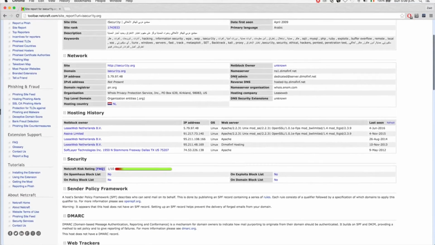Scrolling down, you'll see the website itself, the domain name, the IP address, just like we've seen in the previous video, the domain registrar, so the company who registered the domain for iSecurity. And you'll also see information about the organization. Here you can't see it for this example because iSecurity is using privacy protection, but usually you'll be able to see it and see more information. We can also see that it's hosted in Netherlands.